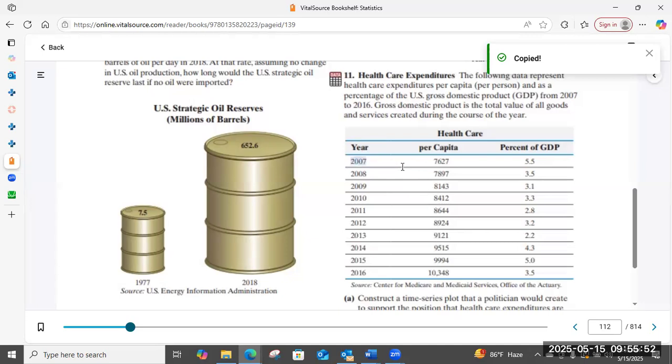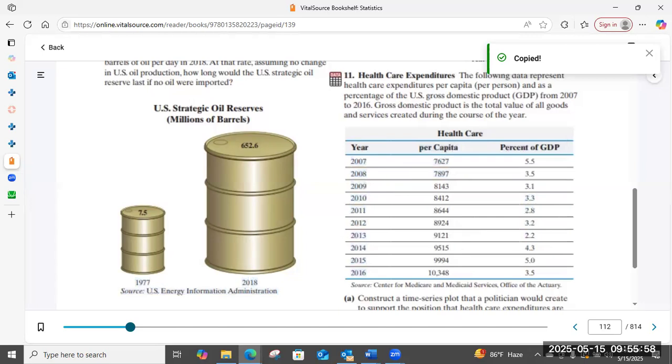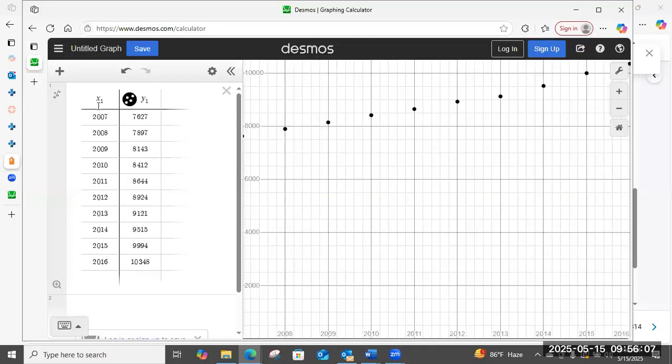And like I said, this didn't copy well. See, when I try to copy it, it doesn't work because it's a PDF or something. But no worries. What I did is I just pulled up a Desmos window and I entered all of that myself. And here I have the years, and here I have the per capita healthcare expenditures.